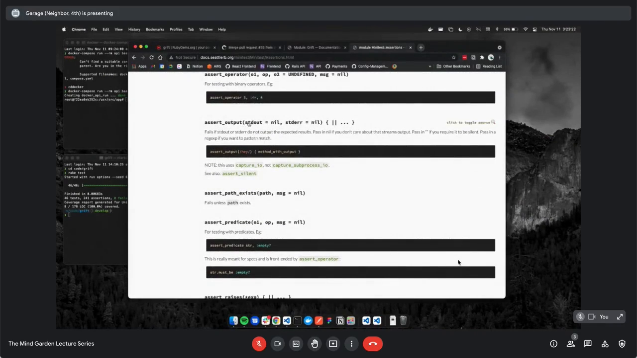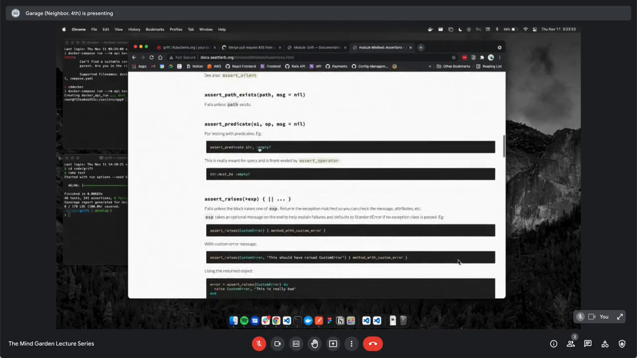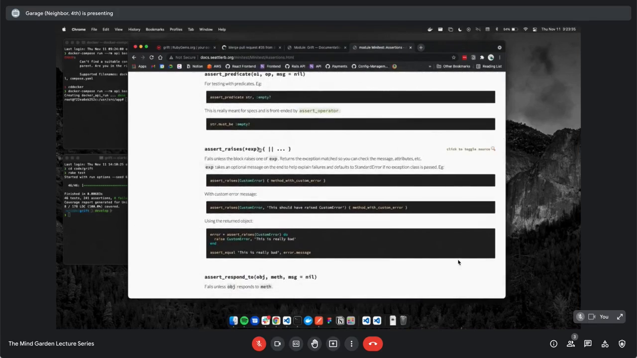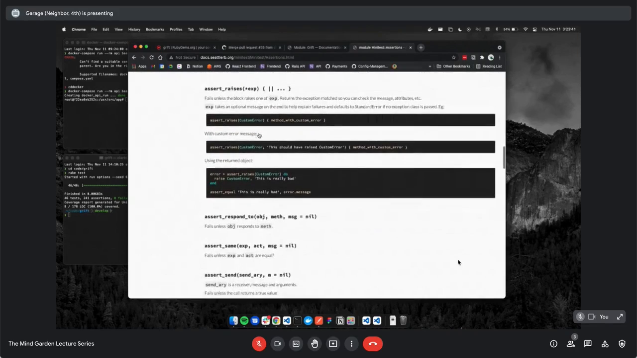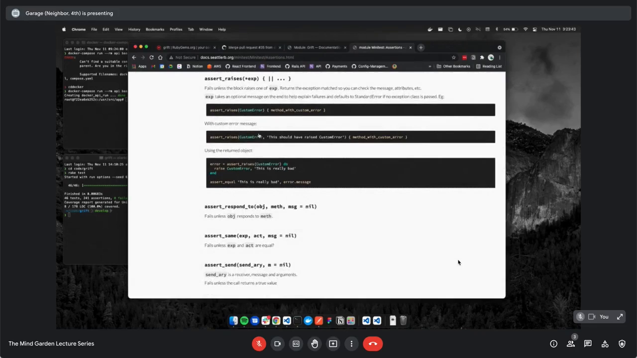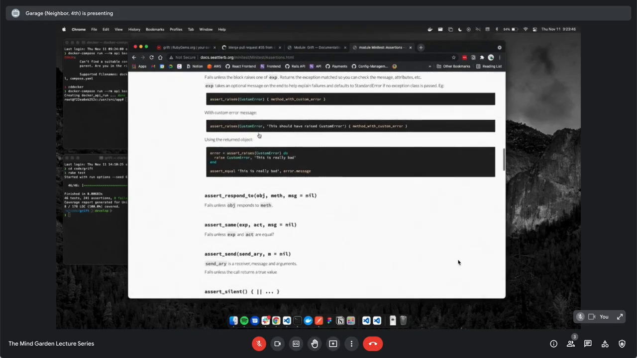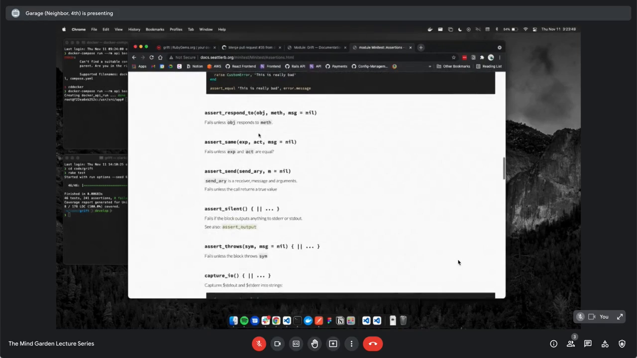Assert output. So you could actually have a block that prints something, and you can make sure it actually prints that thing, which is pretty cool. Assert predicate. Let's see. Assert raises. That's a good one. You can say, I want to make sure this raises this exception. Respond to. So every class has a respond to question mark method. So you can check if you send this method to the class, will it respond to it or will it throw an error?